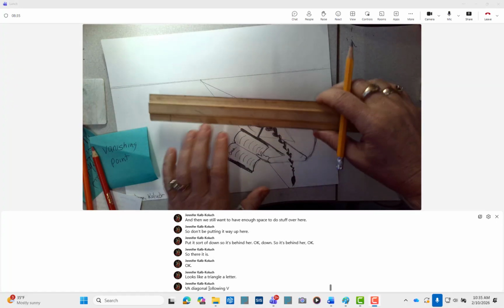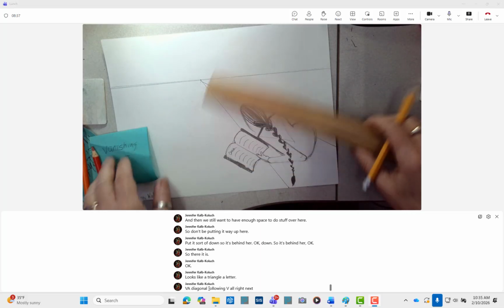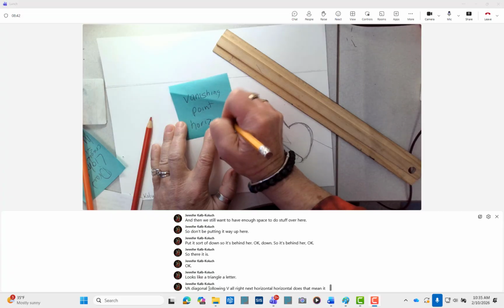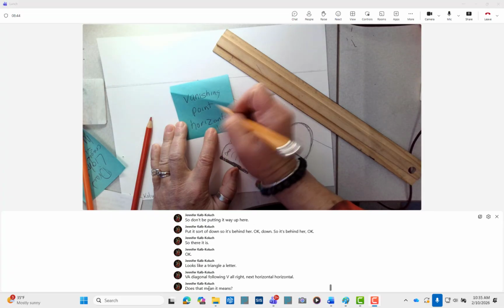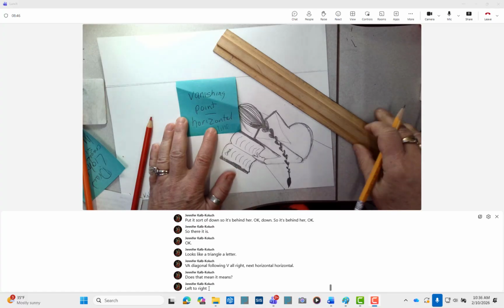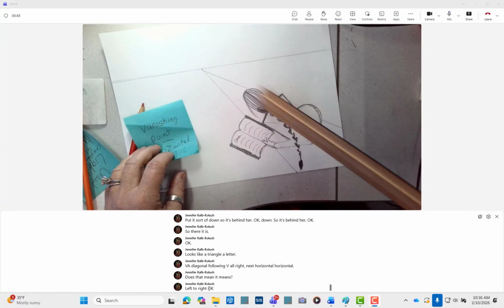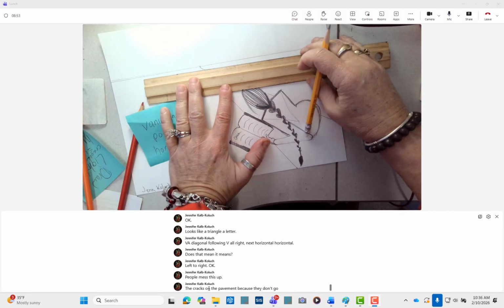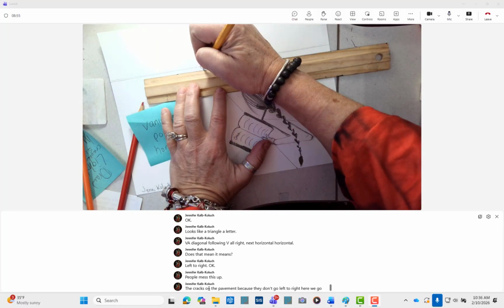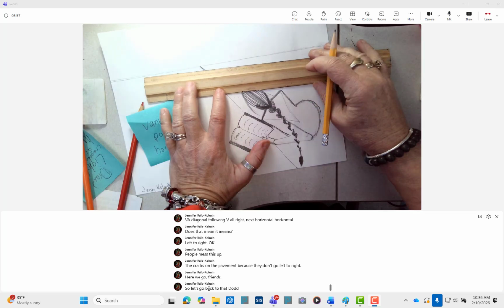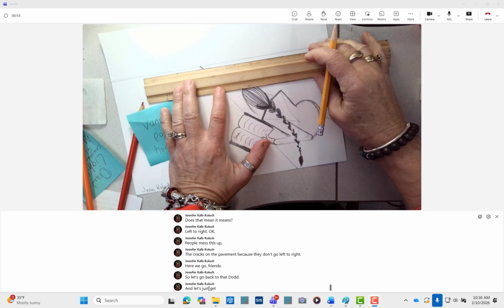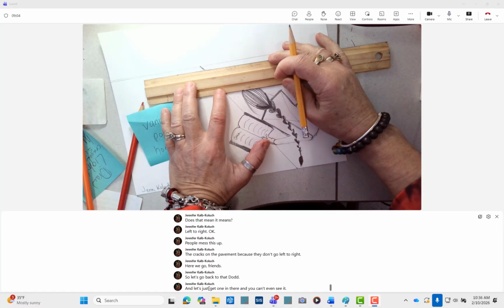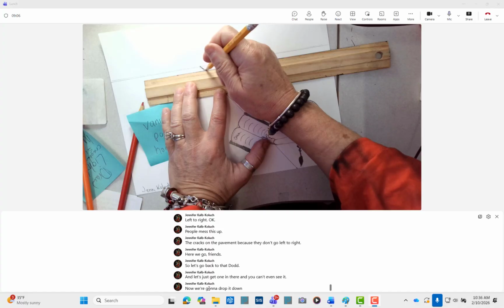All right, next, horizontal. Horizontal, what does that mean? It means left to right. Okay, people mess this up, the cracks on the pavement, because they don't go left to right. Here we go, friends. So let's go back to that dot, and let's just get one in there. Now we're going to drop it down, make another one.